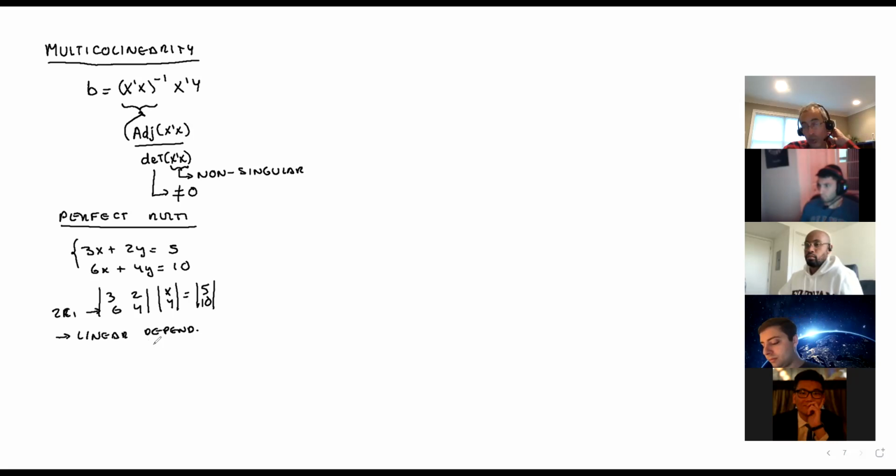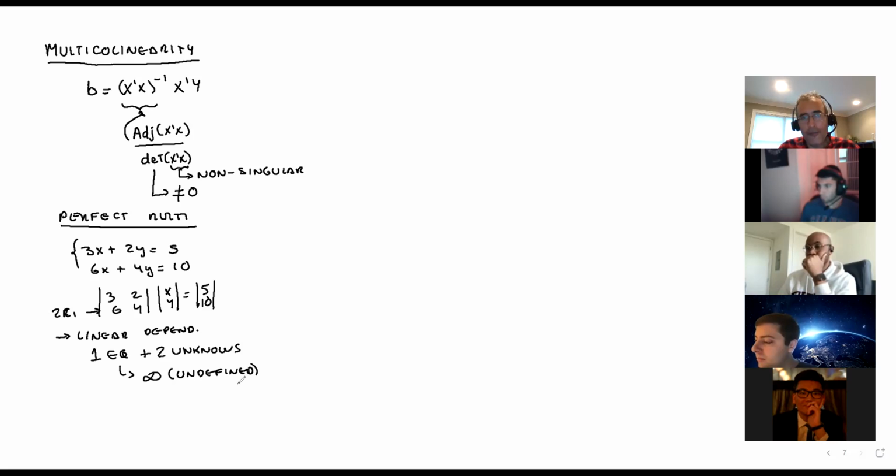Correct. Okay. So linear dependence implies, guys, that you don't have two equations, two unknowns. You have one equation, two unknowns. You agree? Basically, the solution is undefined. So this is the issue, guys.